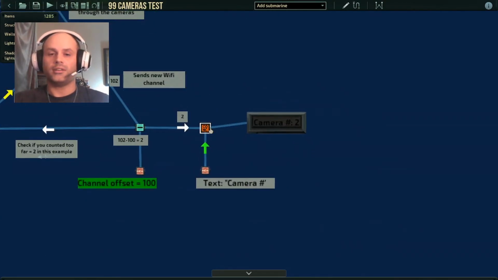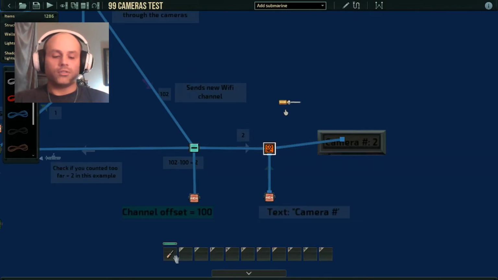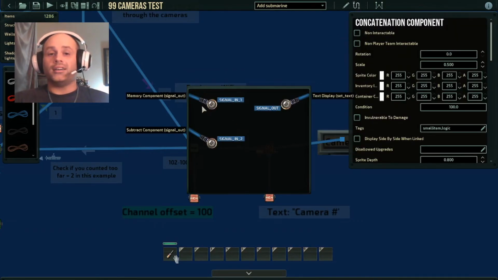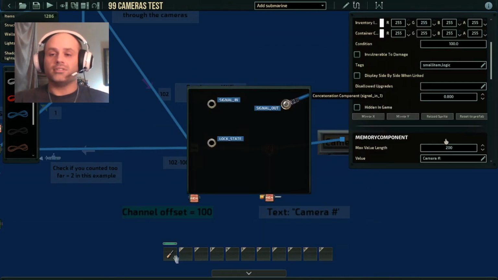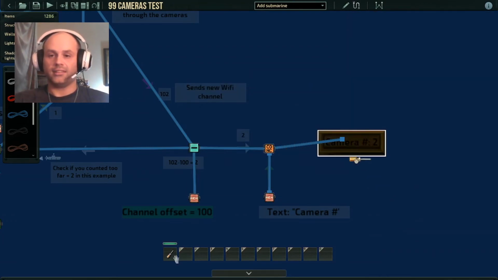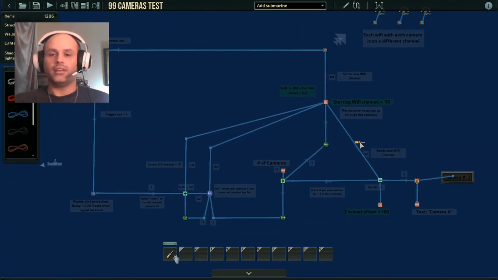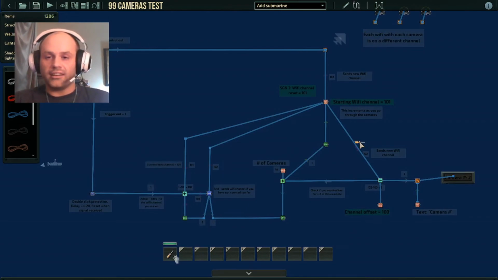The only part I didn't explain was I added a little extra bit here so that it displays the cameras. We're just using a normal concatenation component. If you've never wired something like this before, it just takes these two signals and adds them together. And I literally put in the text, camera, number sign, semicolon, with a space, because the spaces matter. And then it shows up like this. So, there you have it. That's the nuts and bolts, I guess, of how the 99 cameras works.